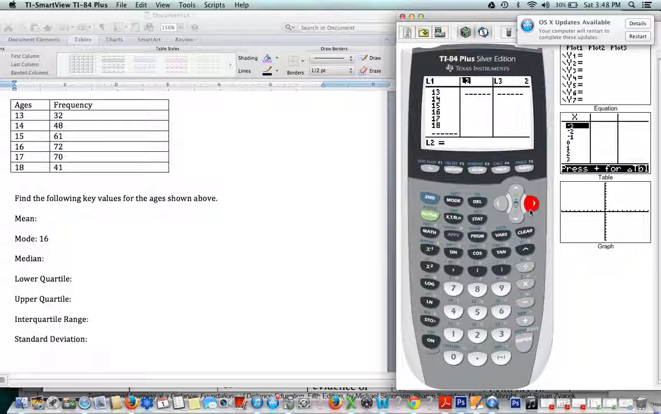Now, in order to enter the numbers, we're going to enter our L2 values, which are our frequencies. So I'm going to enter 32 and 48. These are our frequencies again. 61, 72, 70, and finally we have a 41.